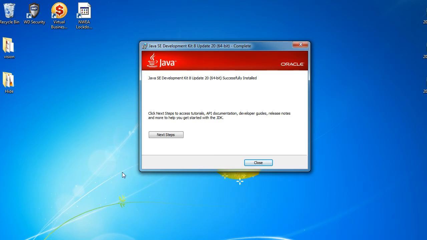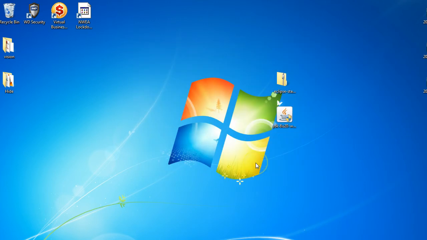Now, like I said, I paused mine, so it might look like it went through much quicker than what it is for you, but I assure you, this took a couple minutes for mine. So now, at this point, when it says I'm successfully installed, I'm going to go ahead and close that. And then I can go ahead and throw this exe file away.